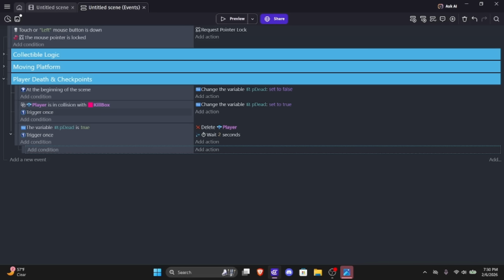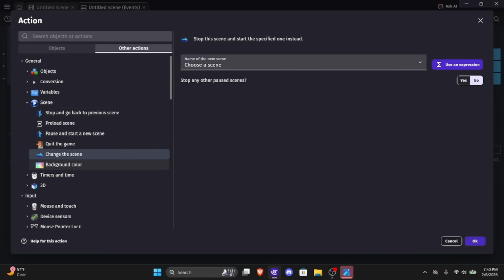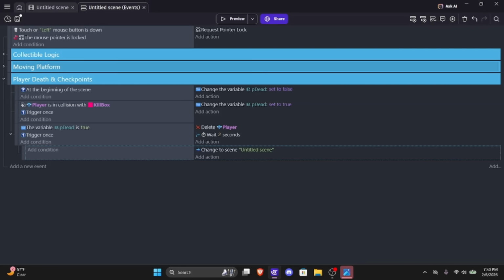Now, since we don't have any checkpoint variables, all we have to do is change the scene to level 1. That's all we have to do. That'll restart the scene. So let's add an action. Let's go into our other actions, and let's go into our scene, and we're going to change the scene. And of course, it's called untitled scene. You can also rename this whenever you want to make it something better. We're going to click OK.